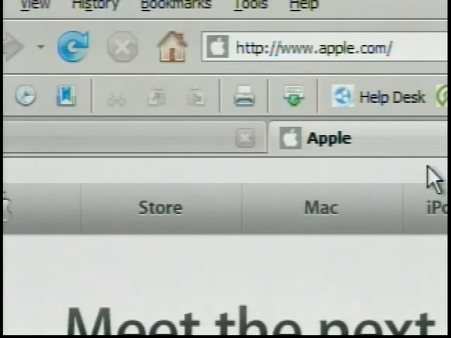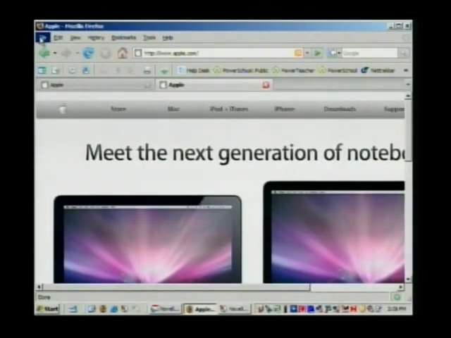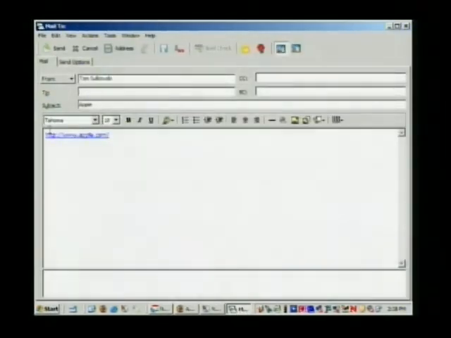What if you find a link that you really like and you want to share with someone? All you do is you go to File, click on here, and right here it says Send Link. When you click on that, it opens up your email and places the link automatically inside of your email, and then all you have to do is address it to that person that you'd like to send the link to.